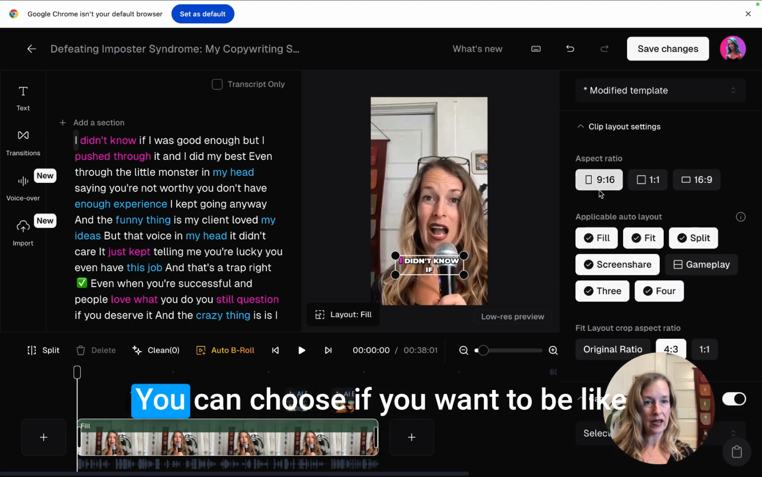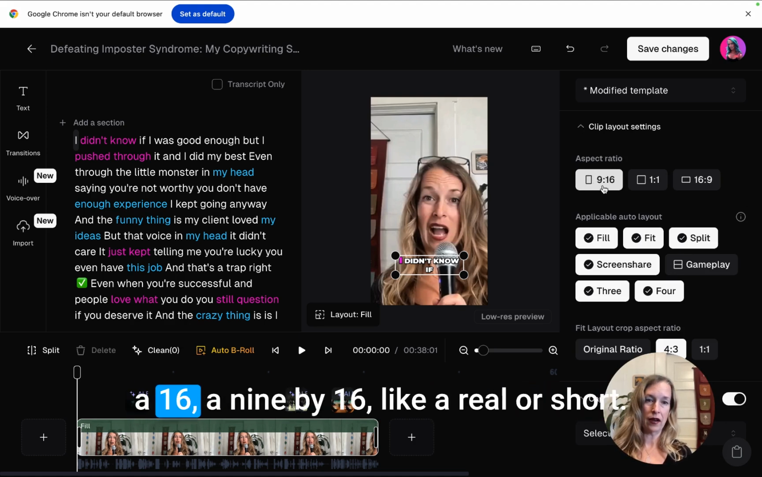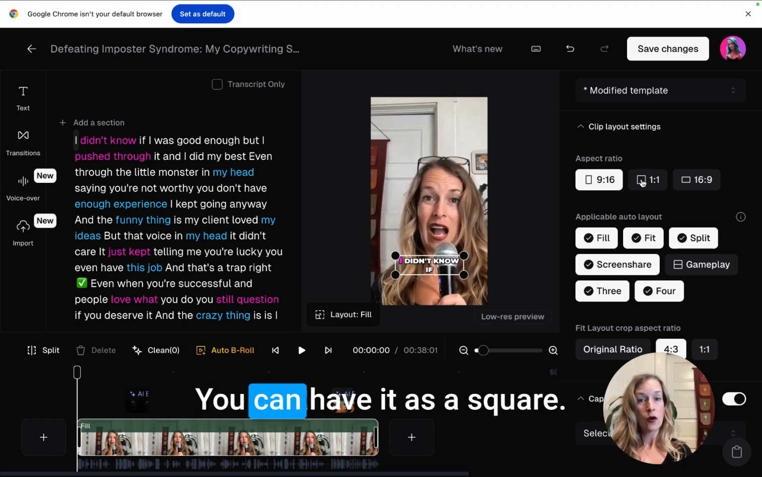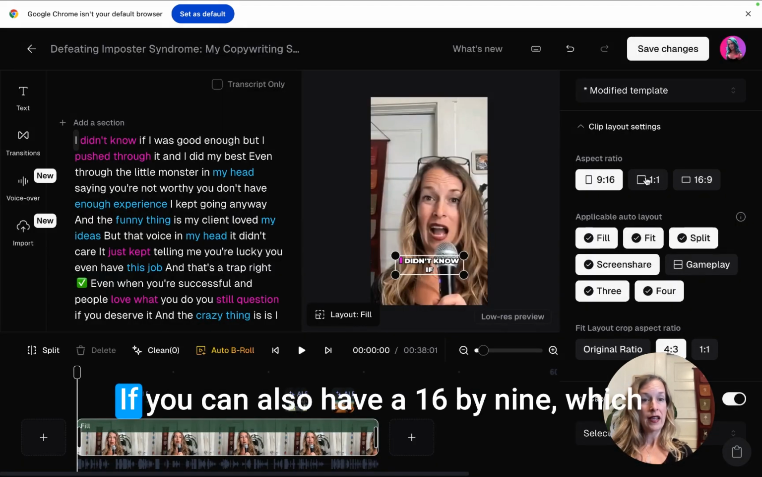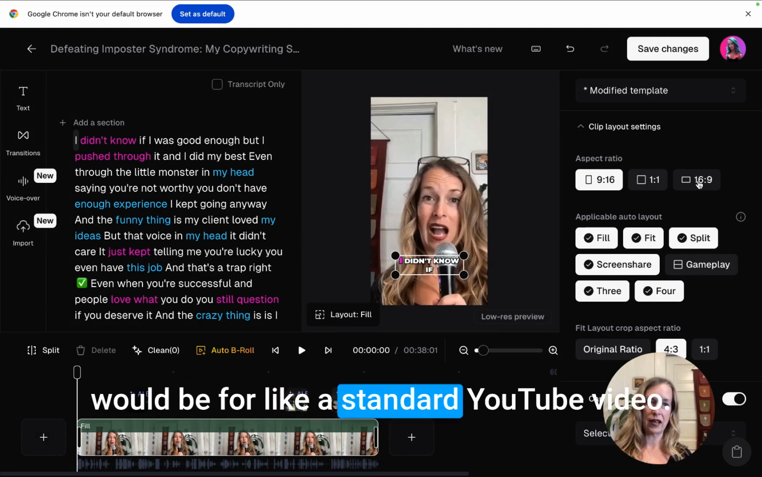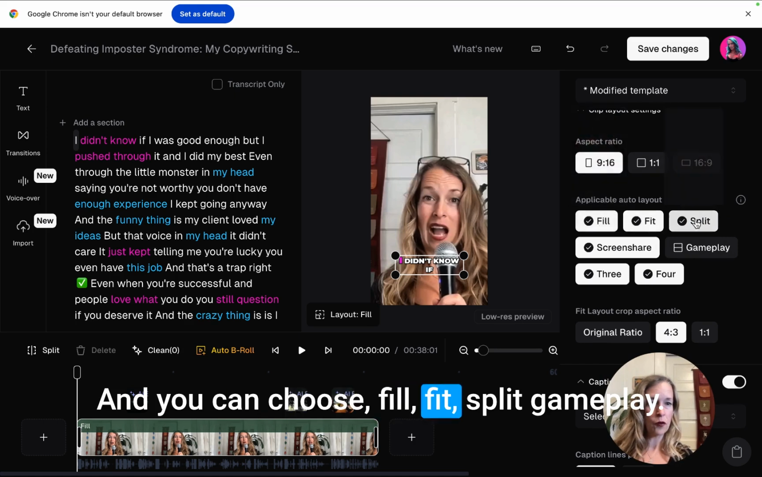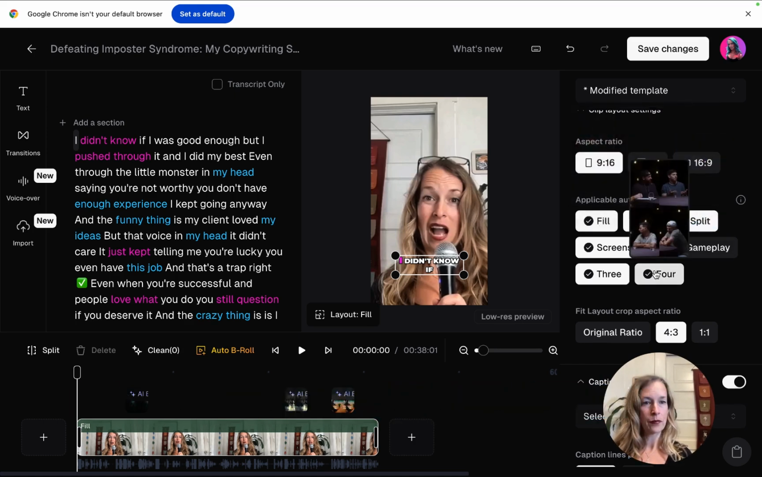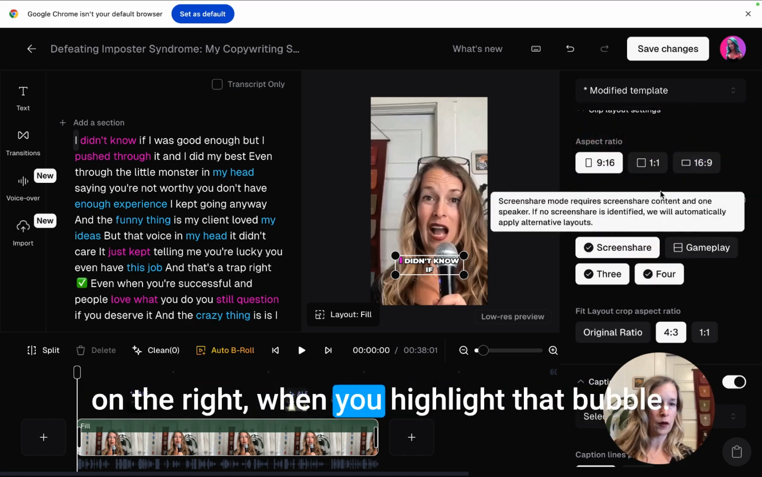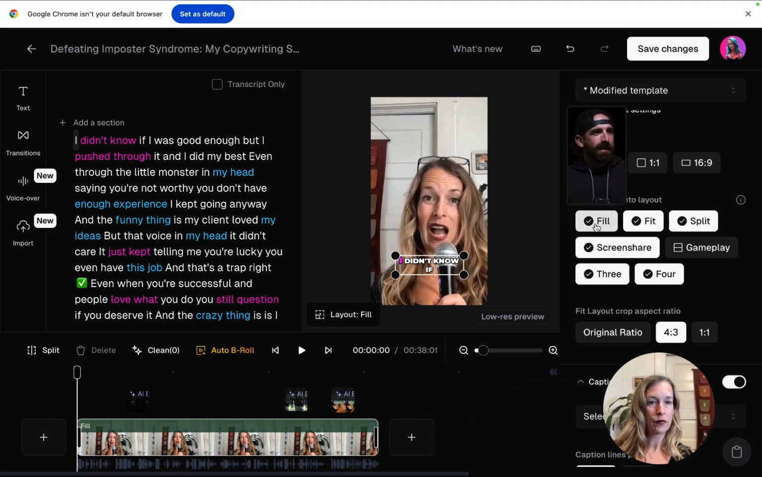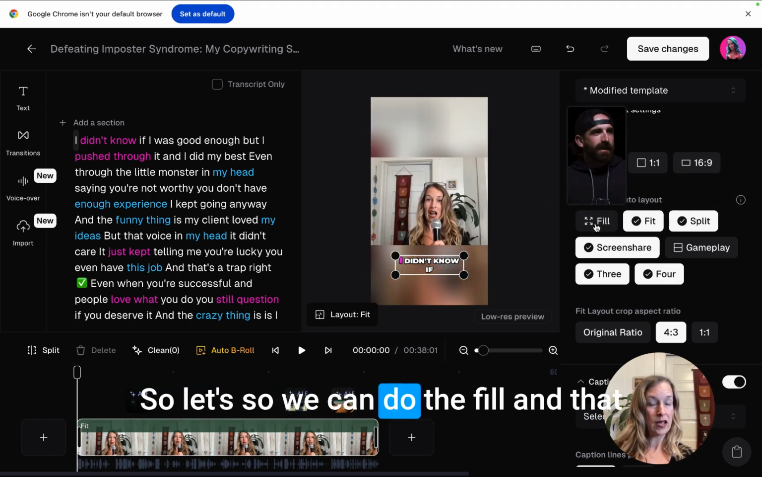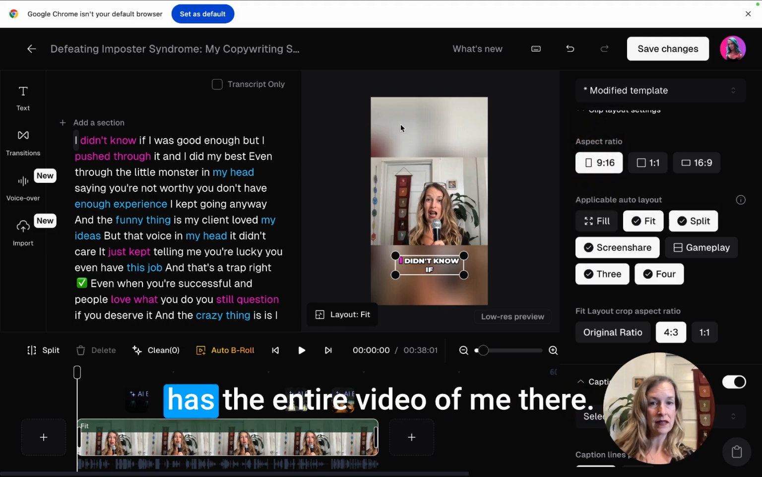Clip layout settings. You can choose if you want it to be like a 9 by 16, like a reel or a short. You can have it as a square. You can also have a 16 by 9, which would be for like a standard YouTube video. And you can choose fill, fit, split, gameplay. So you can see what these look like over here on the right when you highlight that bubble.